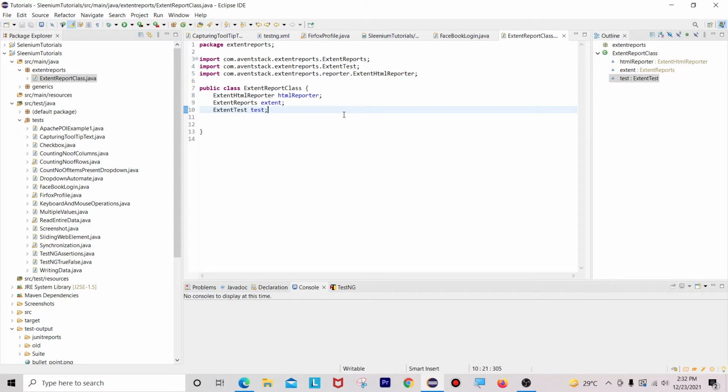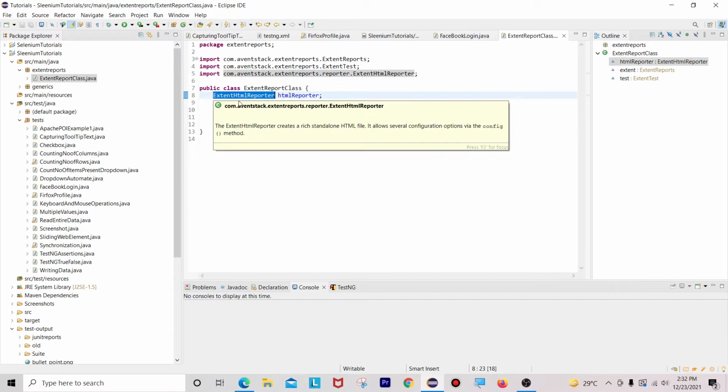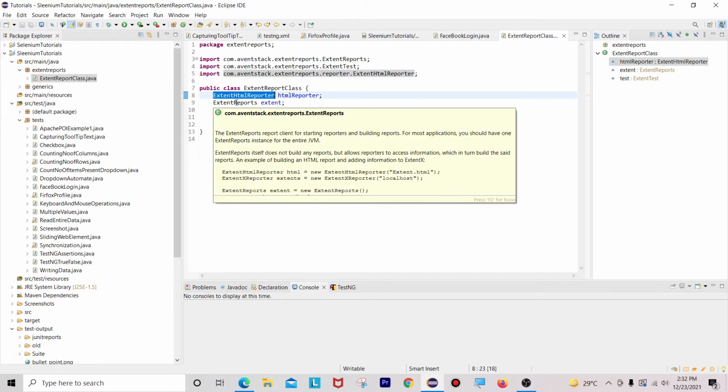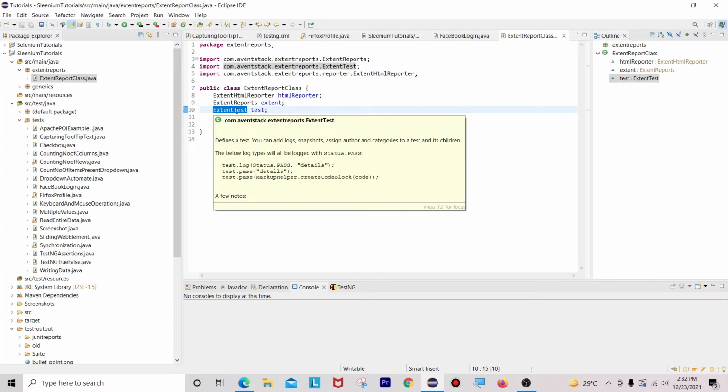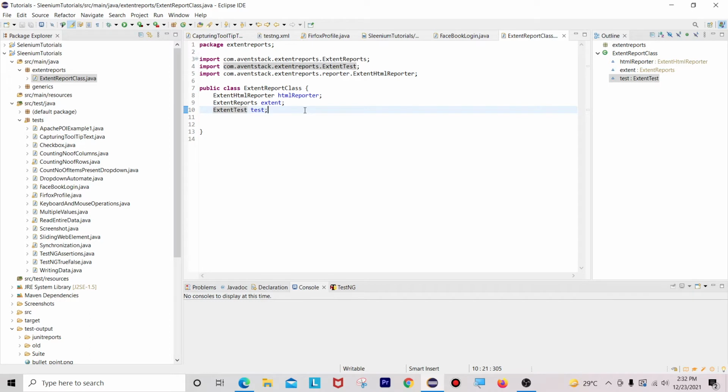So now we have initialized three classes before going to start with our Extent report. The first one is ExtentHtmlReporter, a standalone rich HTML file that allows us to do several configurations to our reports. The ExtentReports class is used to initialize or create an HTML report file. And ExtentTest defines a test and is used to log information to our reports. These are what we have to define before starting with our actual Extent report.